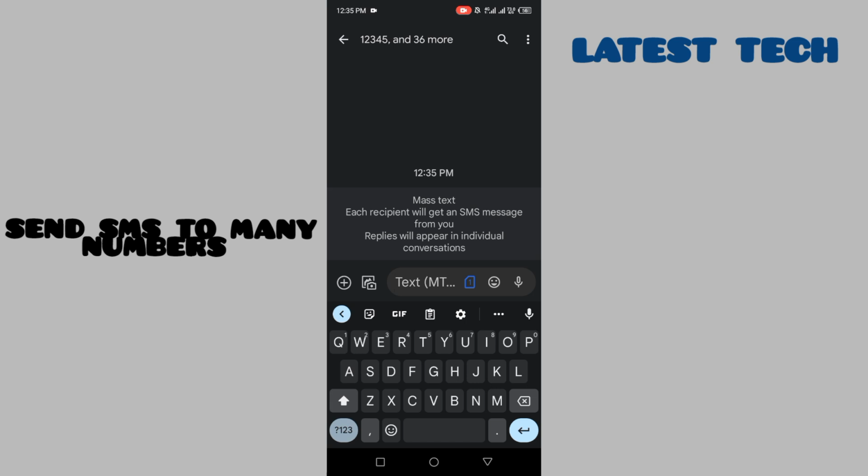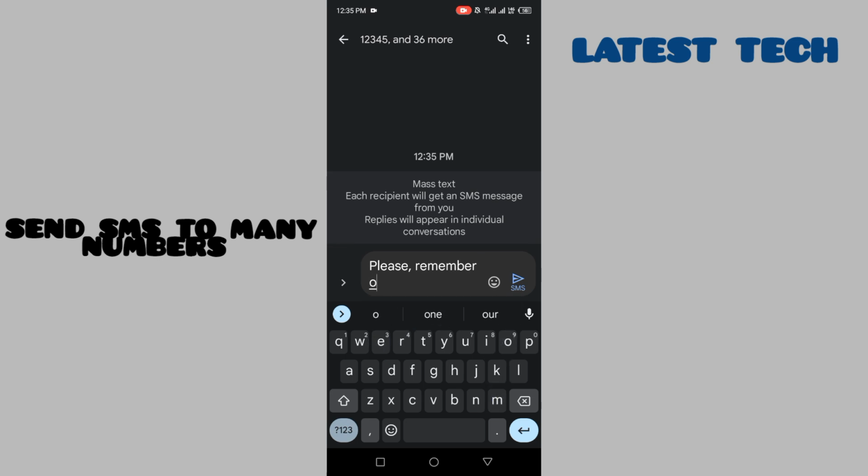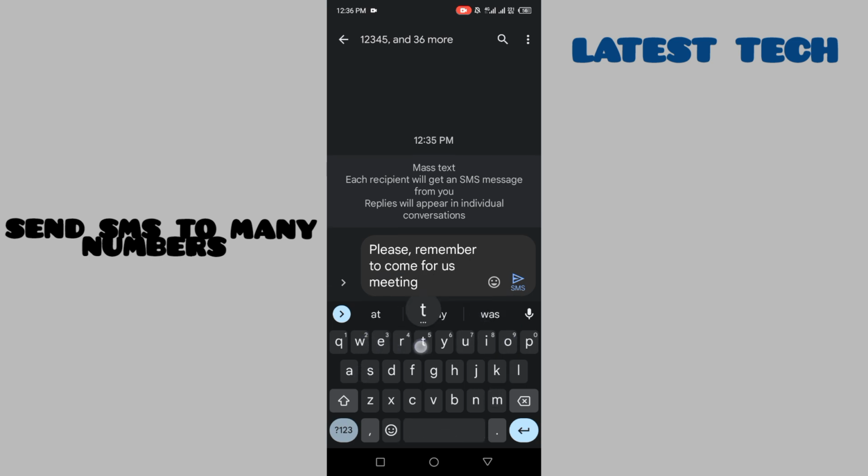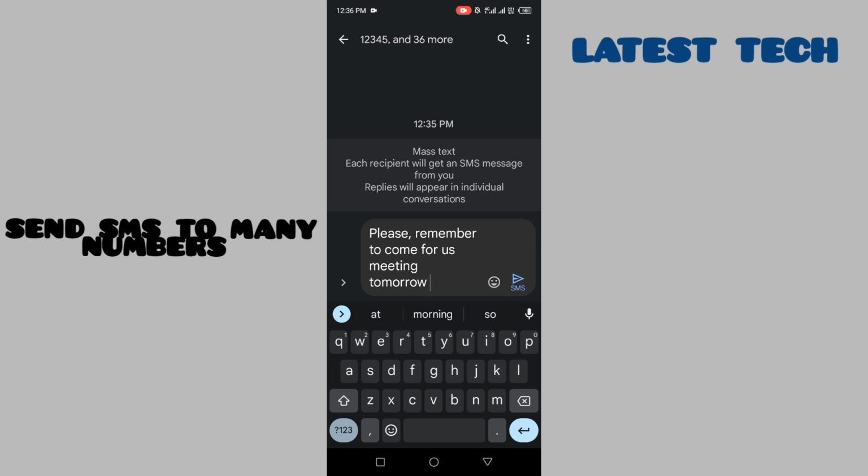So here is the box for the SMS typing. Please, let's use this format. Please come for meeting. Please remember to come for our meeting tomorrow. So there are some phones that will display at the upper side. This is the upper side of your screen. It will display where you can input the phone numbers, and here is where you should input the text.